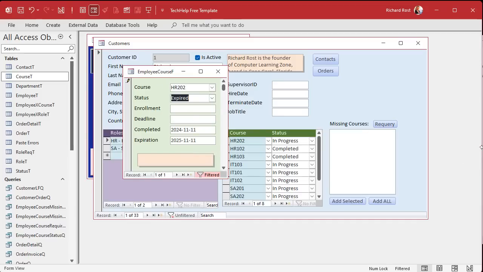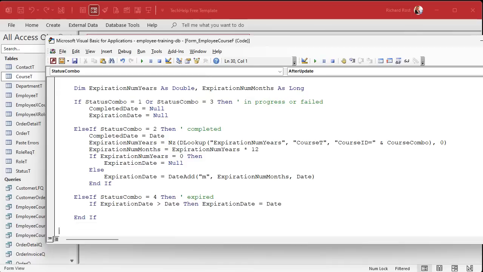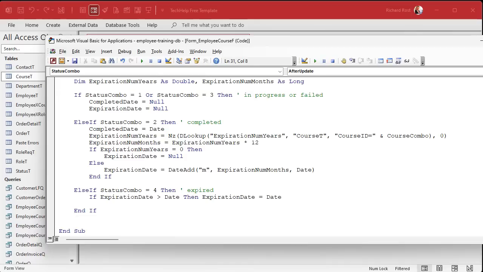So here's what I would say. Another else if in here: status combo equals 4, and this is they mark it expired manually. I'd say if expiration date is greater than today's date, then set the expiration date equal to today's date, right? If it's in the future, mark it expired now. If it's in the past, leave it, right? Makes sense, right? Okay.